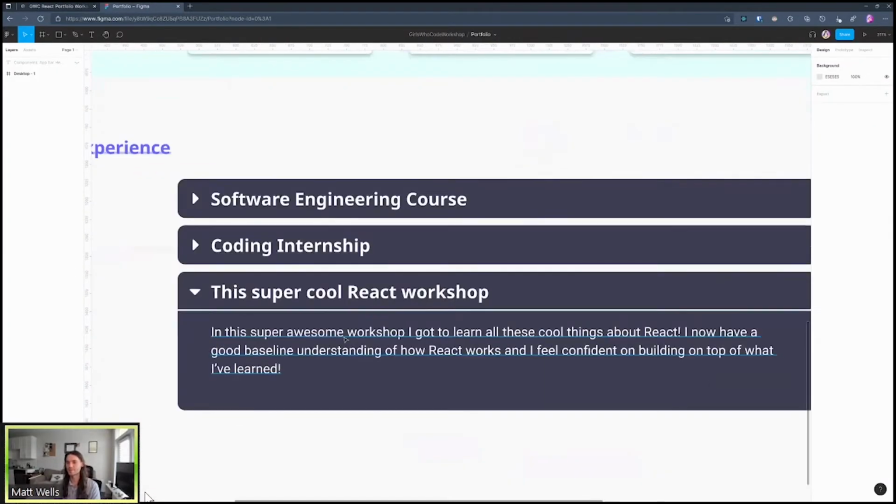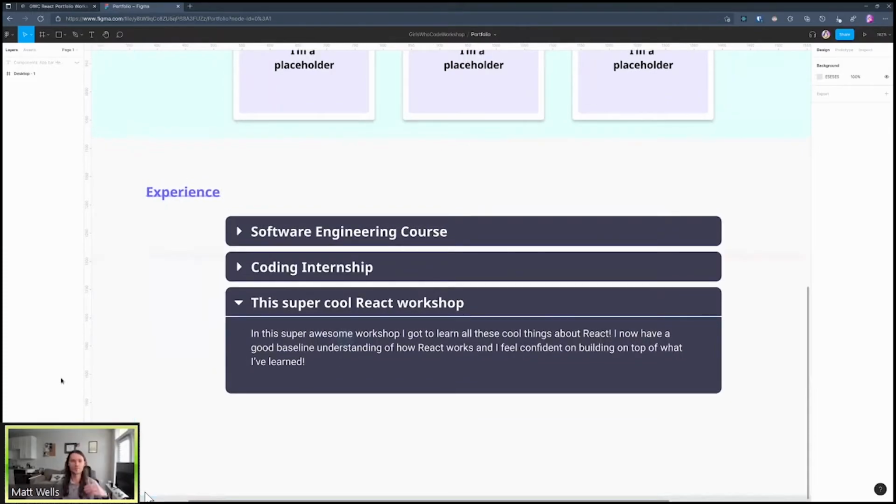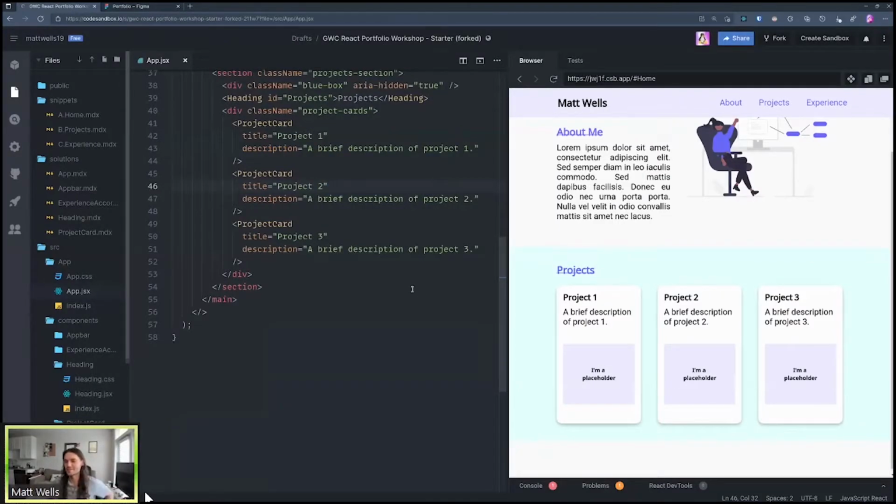That's our experience section. This has the different accordions of the different experiences that maybe you want to outline on your website, like a course that you did that you really enjoyed or learned a lot from, an internship, a job that you've had previously that you want to highlight, or even this super awesome React workshop right here. You can also outline this one as well. So we're going to work on implementing that, and we'll leverage our snippets one more time.